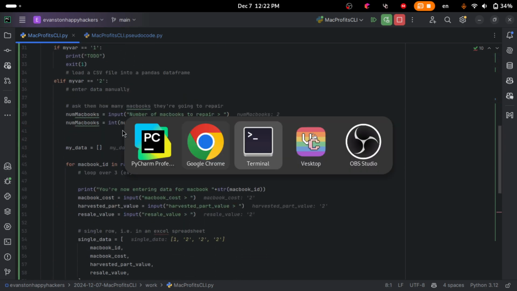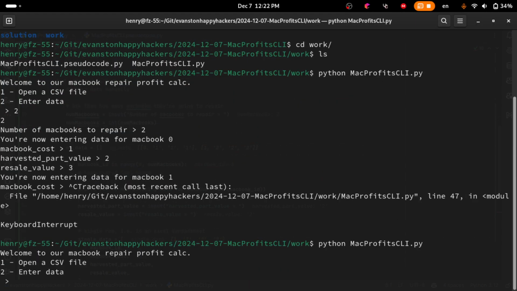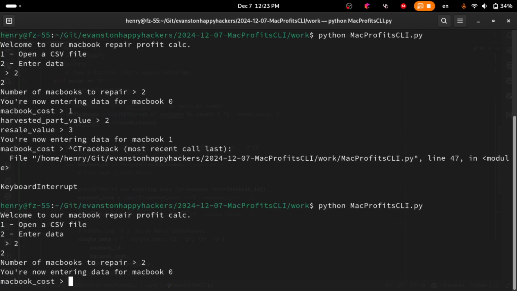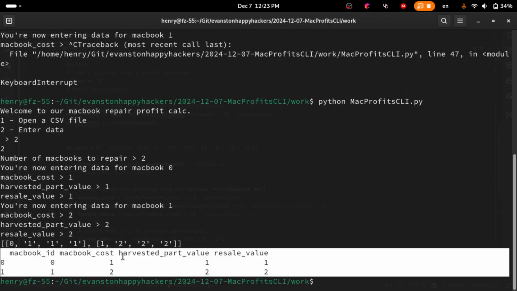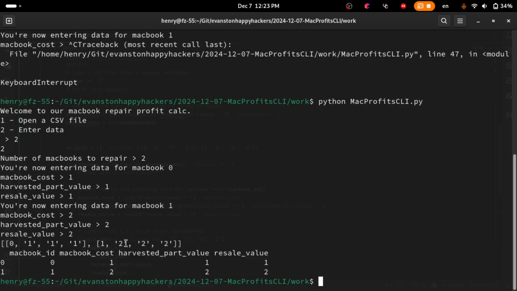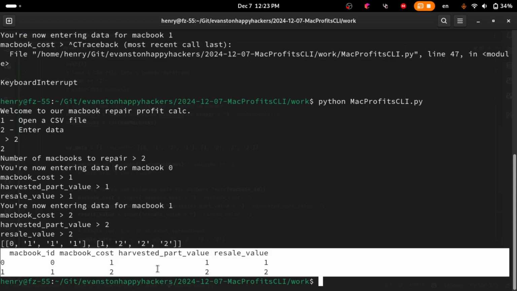So I'm just going to run this and see how it looks. Enter data, 2 MacBooks, 111, 222. Cool. When you print a data frame in Pandas, it kind of looks like this. It sort of looks like an Excel spreadsheet. And then this is just pprint's output, and then this is the data frame output. Yeah, it looks pretty normal.